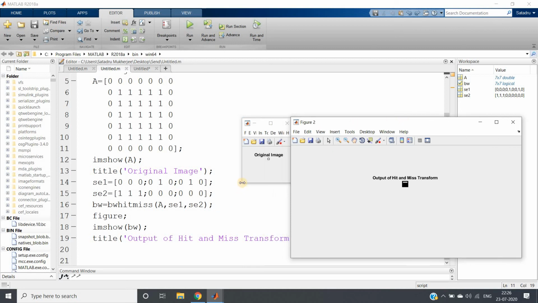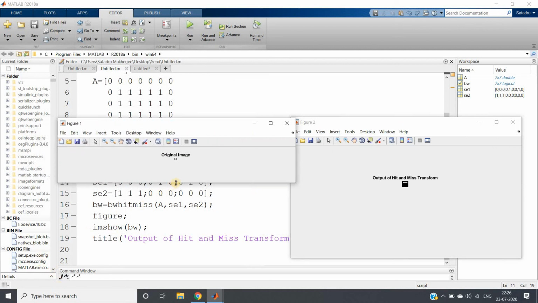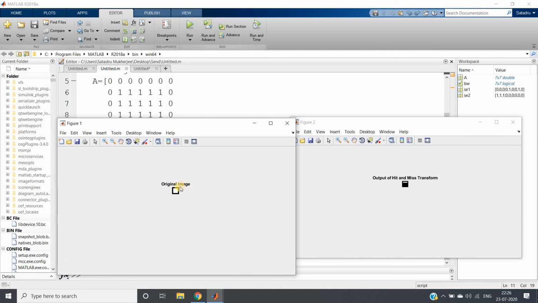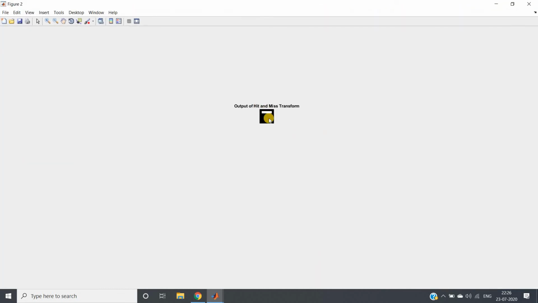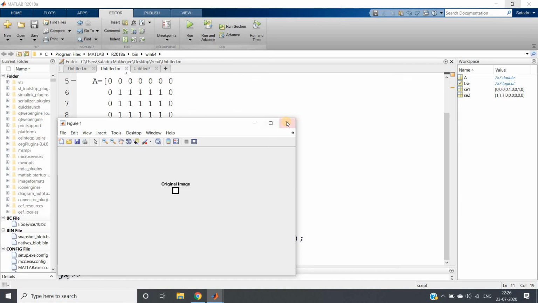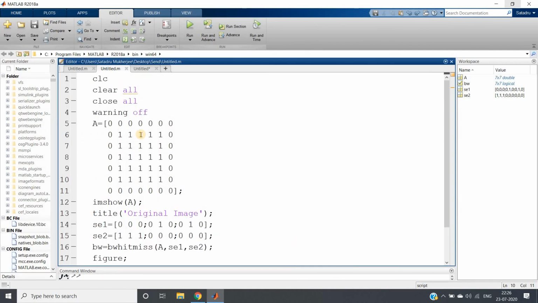Here you can see that this is my original image, which is basically one square shape binary object with one black border, and see the output of the hit or miss transform: only the upper row is selected. I hope you can perfectly observe. So this is the concept of don't care in the hit or miss transform structuring element.